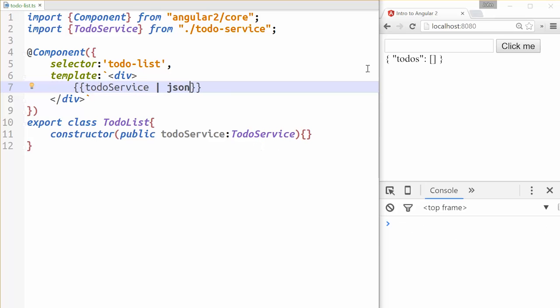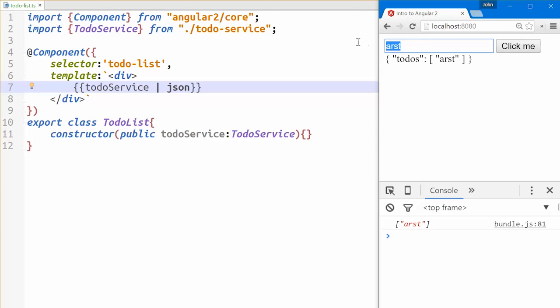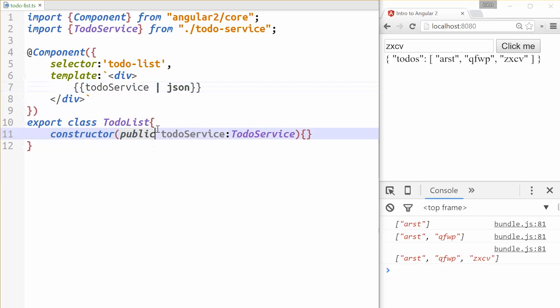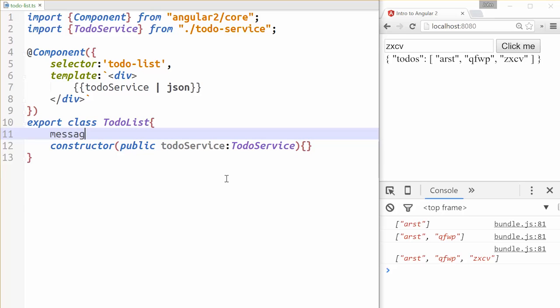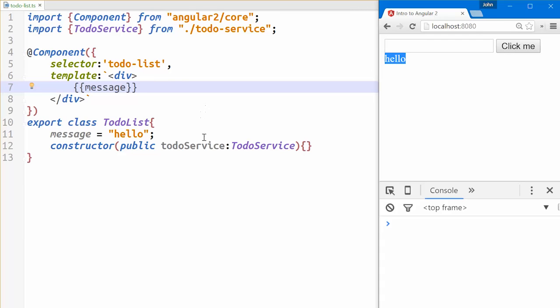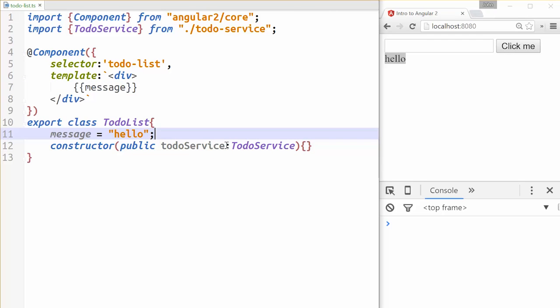So if I hit save, you can see that as I add things, our to-do service is available to the template and we can read everything that gets added in. So you'll notice that we can use the same bindings we used in Angular 1, where we have the double curly braces, and surround them around anything that's exposed on our component. Like if we just have a basic message of hello, we could just render out the message and it would show hello. But for our case, we want to show all of the to-dos in the to-do service.